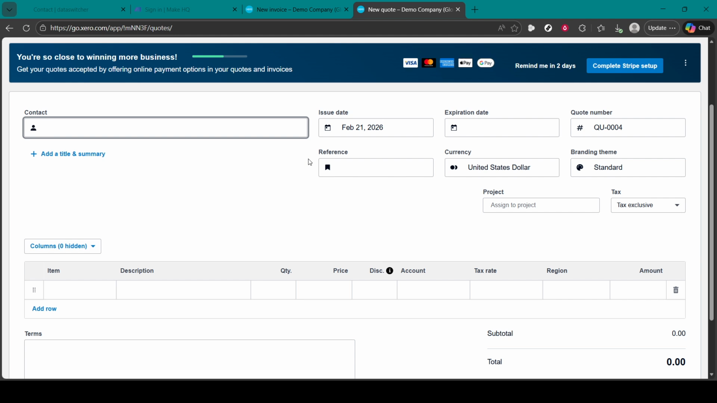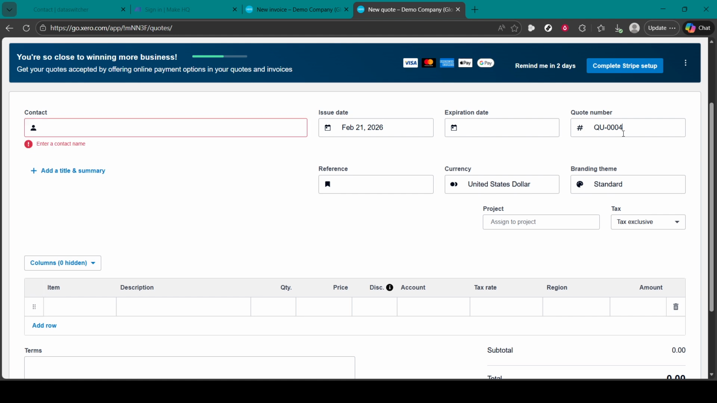Next, confirm the quote date and set a valid until or expiry date. Setting an expiry helps keep pricing clear and time-bound. You can also add a reference or title to help you and your customer identify the quote later.